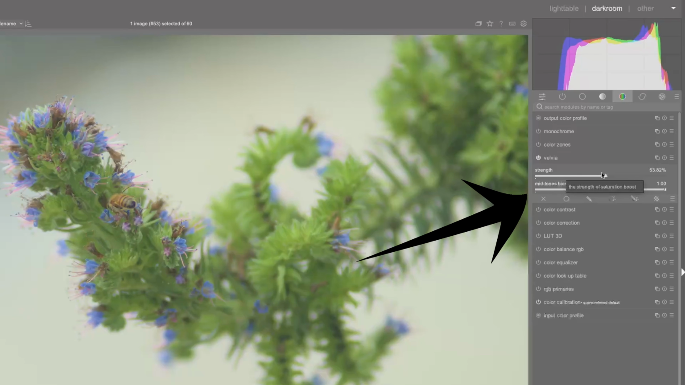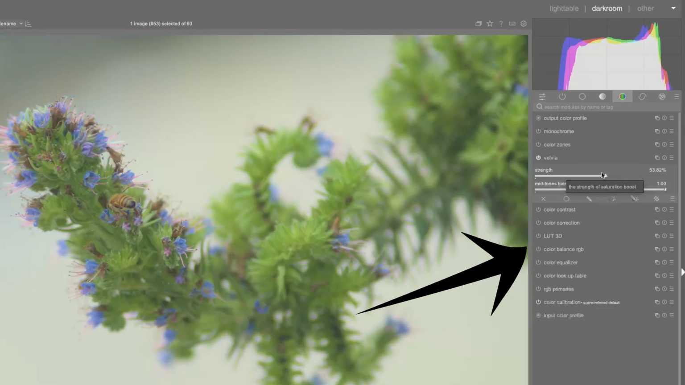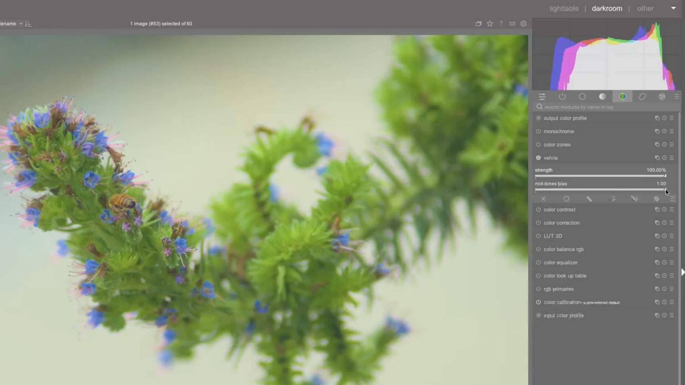The midtones bias is really a type of skin tone protection. The higher the value, the more Darktable will try to protect skin tones from being oversaturated and blown out. Turning this to 0 means that there is no protection. So for an image like this without skin tones, I would probably use a lower value in order to increase saturation in the midtones. You can see when I turn this all the way off, the midtone green values become incredibly saturated. And when the midtone bias is turned to 100, there's less saturation in the midtone green values.